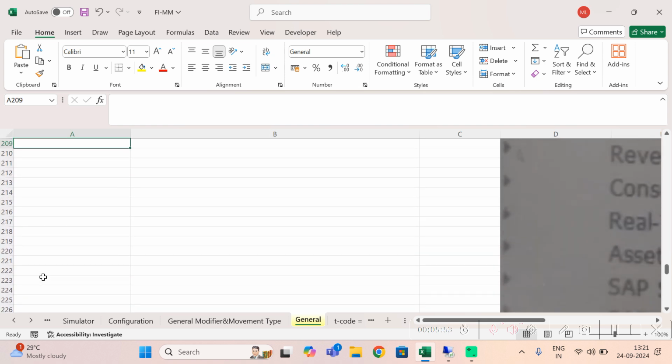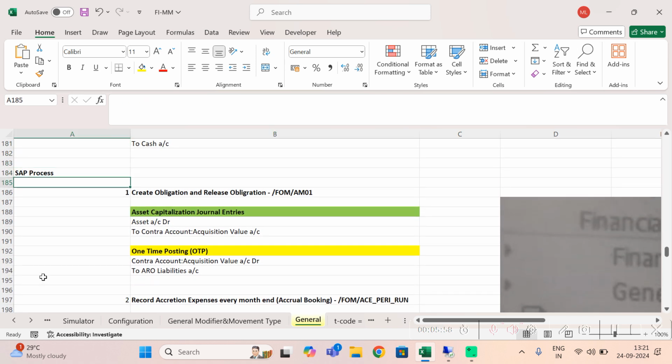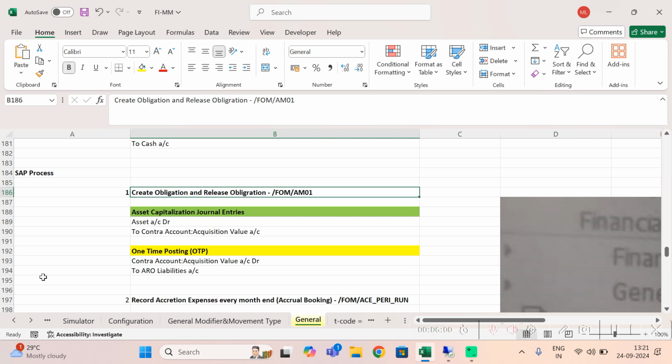Now let us go back to the journal entry, because understanding the journal entry is very important. In SAP, how will you have to handle it? You first have to create the obligation.